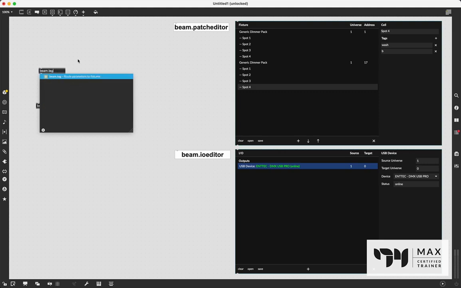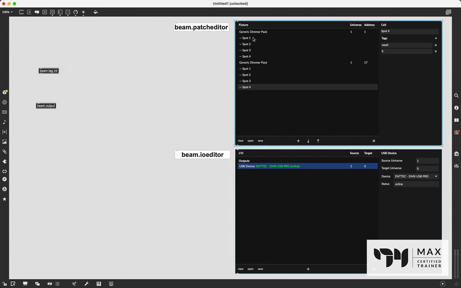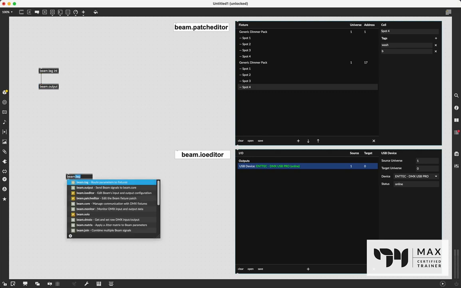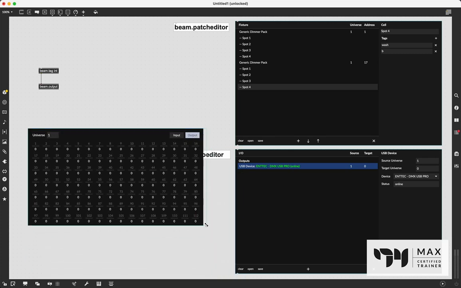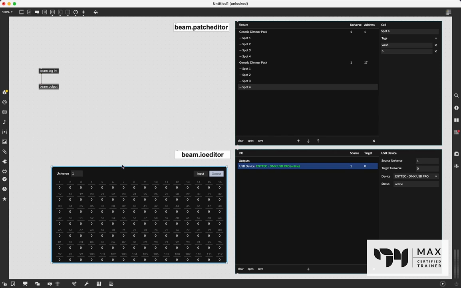And it routes parameters to the fixtures, specifically the fixtures with the tag name. So because we gave the tag INT to spot 1 on our light 1 and the spot 1 on our second light, anything we send to the beam.tag object will get sent to these values. And we can actually even see that using a third very valuable object called beam.monitor. And the beam.monitor basically lets us look at every single channel in our universe.